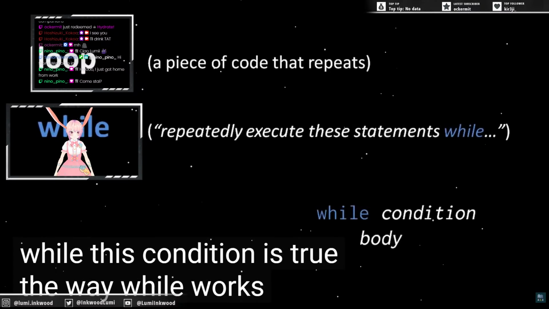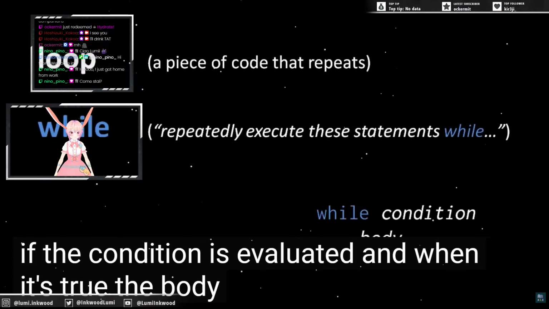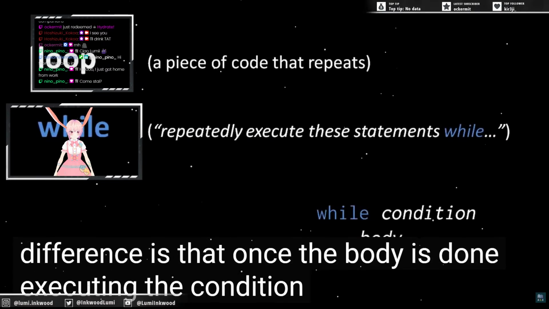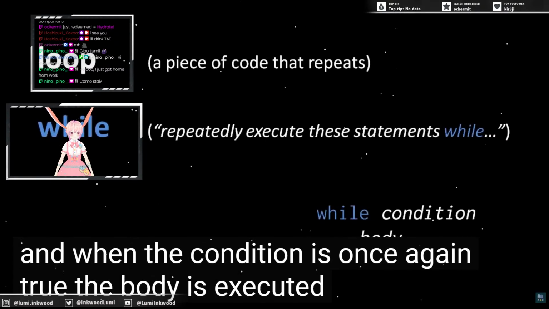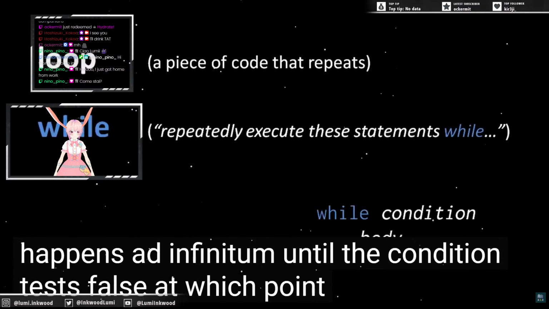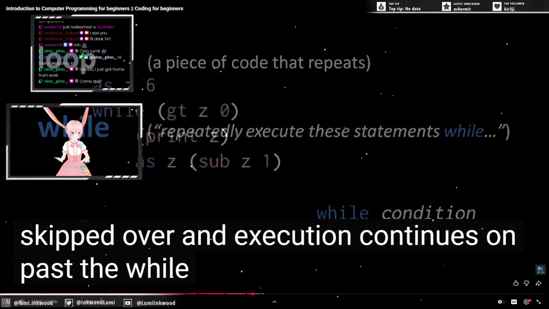The way while works is that, just like an if, the condition is evaluated, and when it's true, the body is executed. The difference is that once the body is done executing, the condition is tested again, and when the condition is once again true, the body is executed again. This happens ad infinitum until the condition tests false, at which point the body is skipped over, and execution continues on past the while. So consider what this code does.